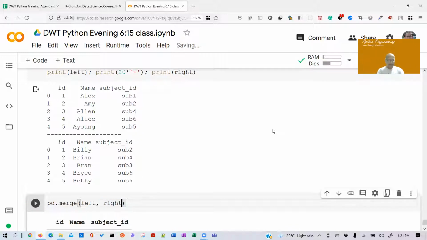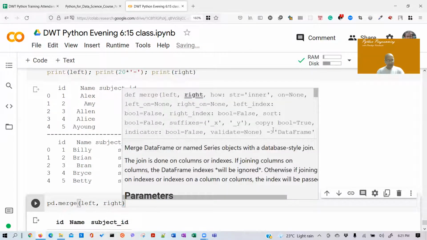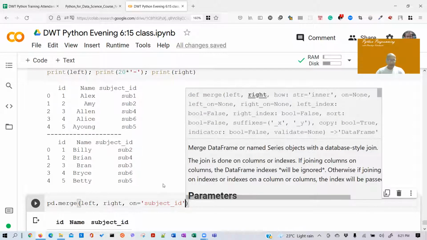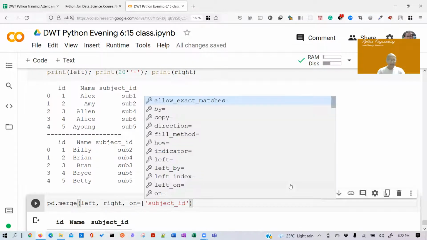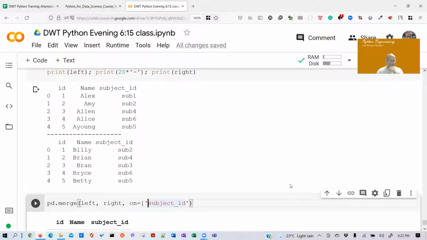If I do on subject ID, say in this there are two, like subject ID, let's see, subject ID. Okay, ID and subject ID. So on ID and subject ID, if I do this, let's see.